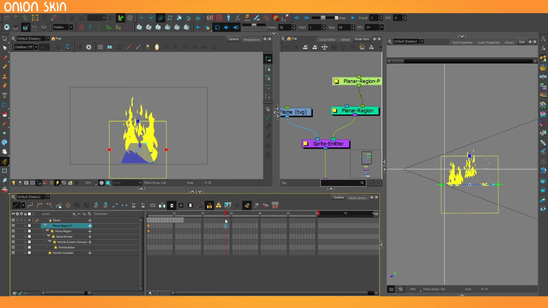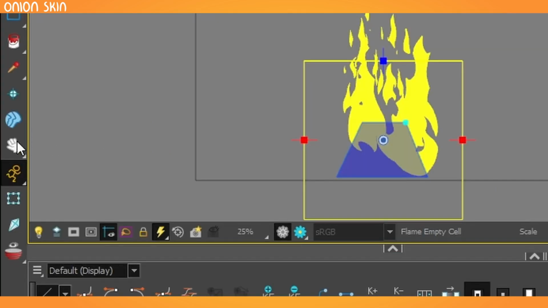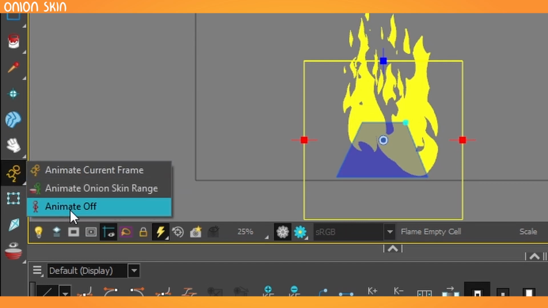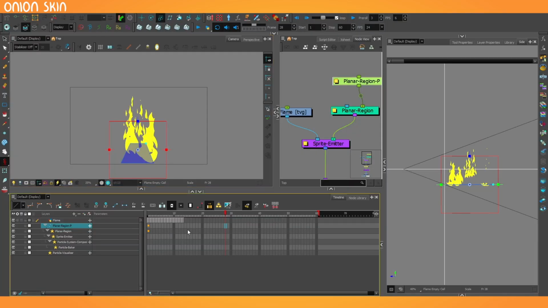And if you want to avoid this happening, and this is a technique I normally don't teach because people do it by accident and get themselves into trouble, and that's turning animation mode off. This little yellow running stick figure. If I click and hold here and go to animate off, it turns red, and that means anything I move around will not automatically be keyframed.